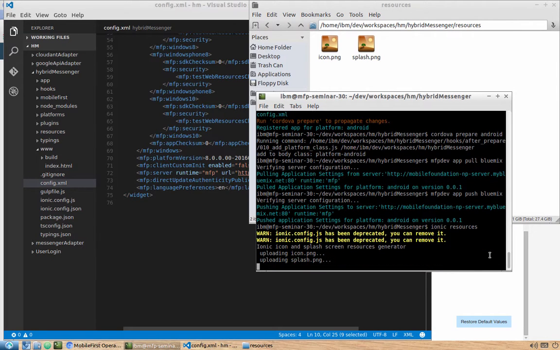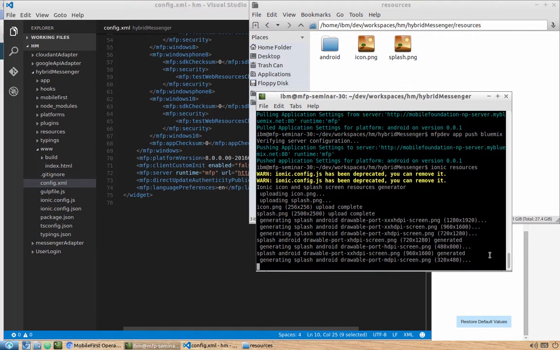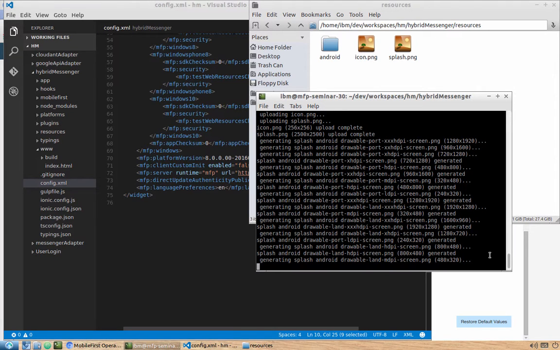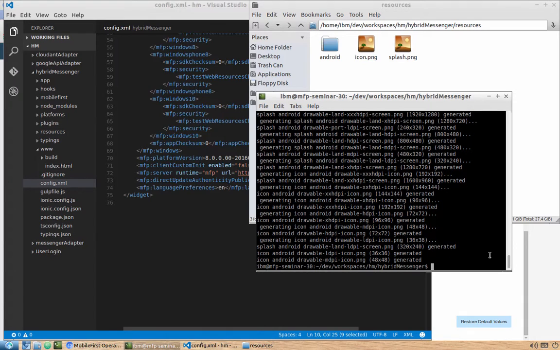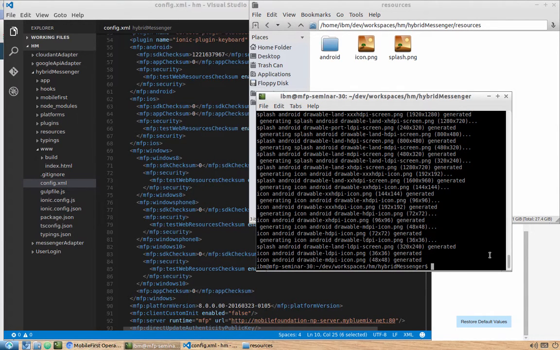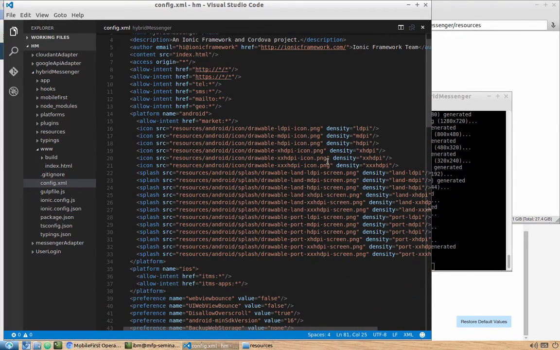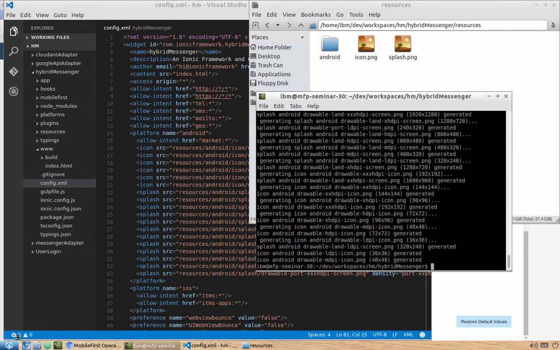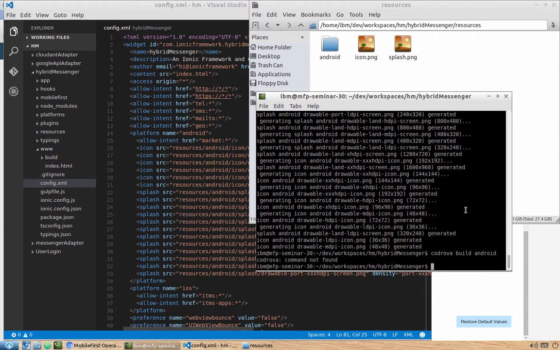Basically what it will do is take those files, upload them to Ionic servers, and in the back it will generate and deliver back to us the proper size of splash screens and the proper size of icons also. And as the final step, it will update the config.xml file, so we will have all the proper URLs to the icons and the splash screens. So that's all. Now we can do the final two steps. The first one will be to launch cordova build android.